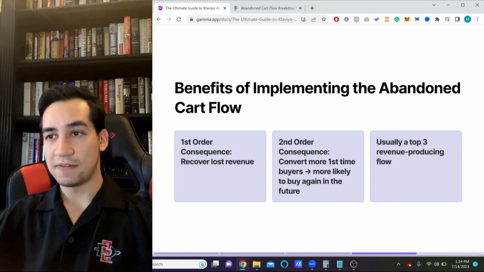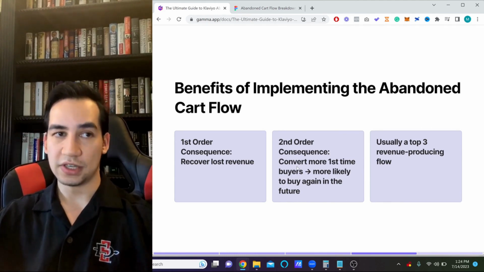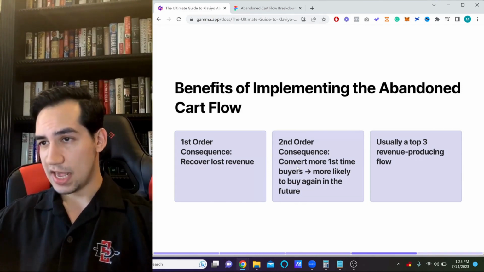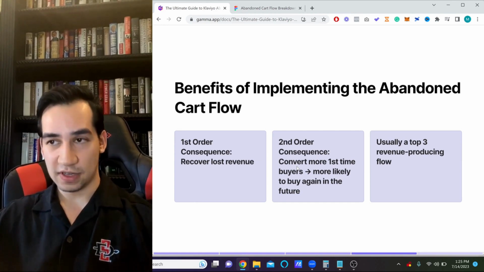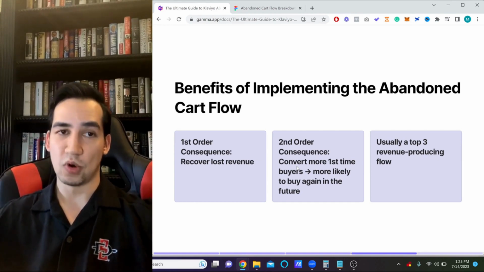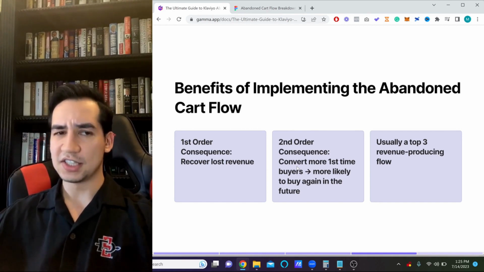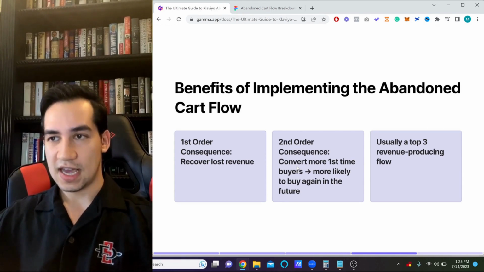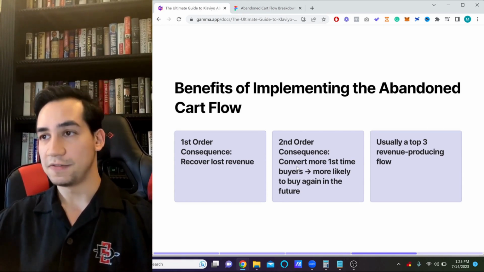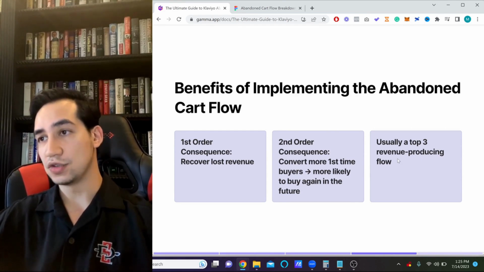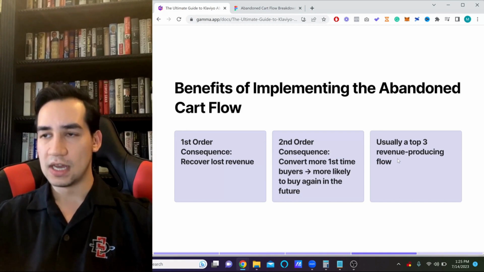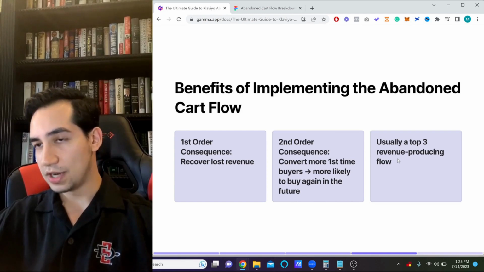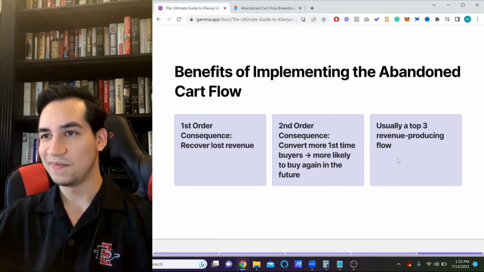Second order consequence off of that is, obviously the goal here is to convert people from being non-customers to being first-time customers. And the more people that you convert into first-time customers, they're much more likely to be purchasing from you in the future. So it's not just this one-time purchase, but you're also increasing the likelihood that they purchase from you again in the future. And then finally, this is usually a top 3 revenue producing flow, along with the browse abandonment, post-purchase, and welcome flow. So this one's going to be pretty important to optimize as well.